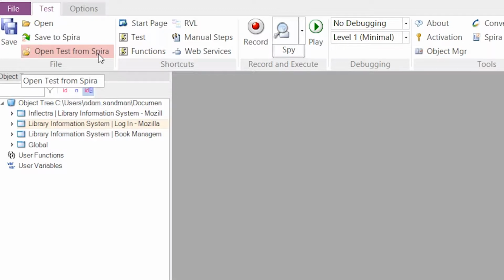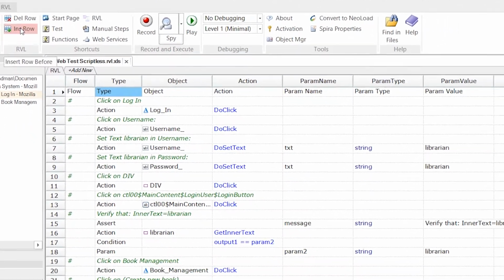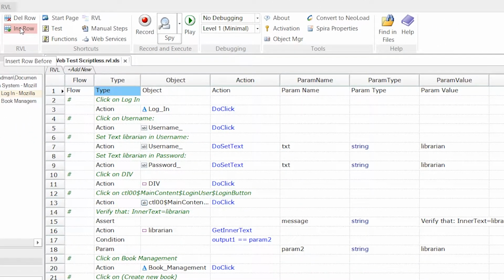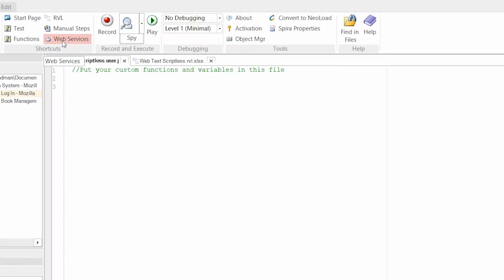Once you've opened a test, you're typically going to want to be able to access its main areas. So for example, if you click on the test run, that will take you to the main test. If you want to see the user functions, which are custom functions you may have written, click on the functions one. If you want to do some advanced web service testing, or you want to write manual tests, you have these two shortcuts right here, manual steps and web services, that let you use those features.